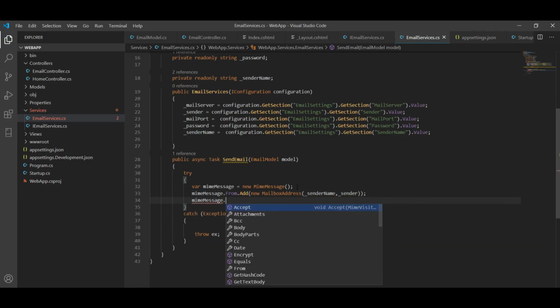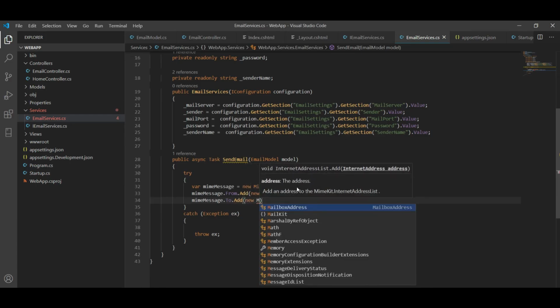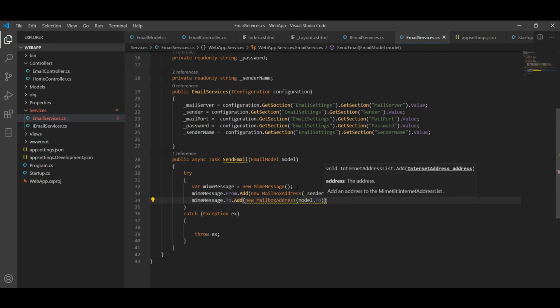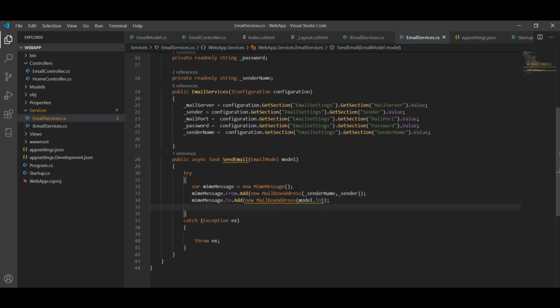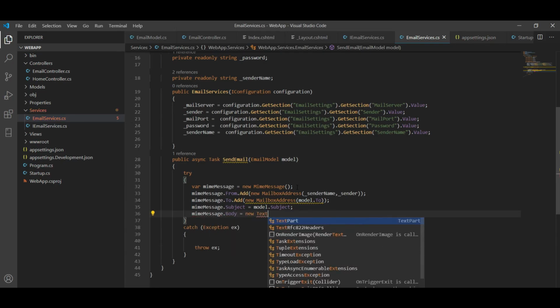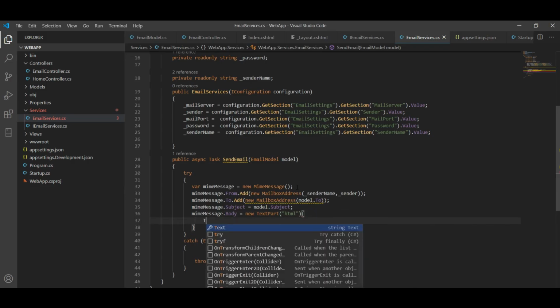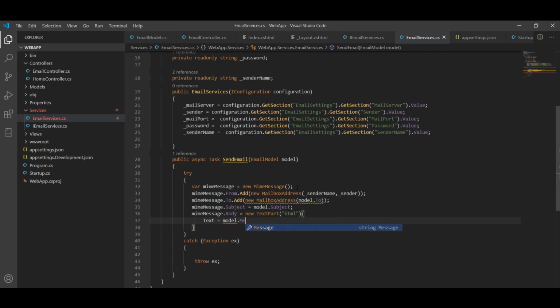MimeMessage.To.Add new MailboxAddress, and we are sending to whom, means model dot To. MimeMessage.Subject is equal to model.Subject. MimeMessage.Body is equal to new TextPart. It will be seen in HTML format, html, Text is equal to model.Message.